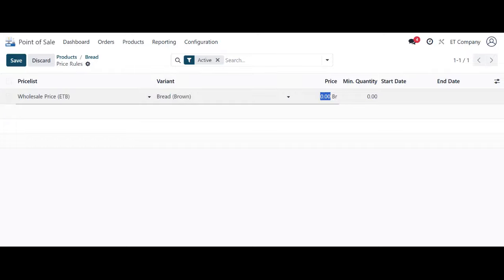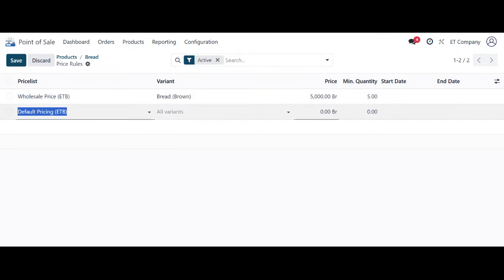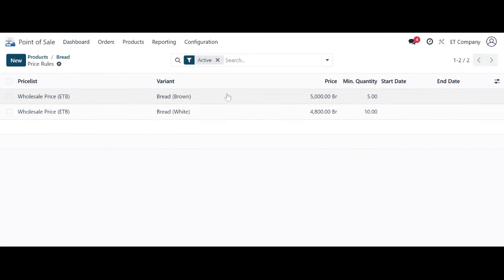Then it will be on the default one, or maybe for regular or wholesale. Because we want to do a wholesale, I'll just click on it. And because we have variants, we have brown, white, and with fries, I'll just choose brown. The price will be at 5,000 if they buy 5. Then if I save like this, I go to the same price list and choose another product. And then I'll say, if they buy 10, then the price is going to be 4,800.